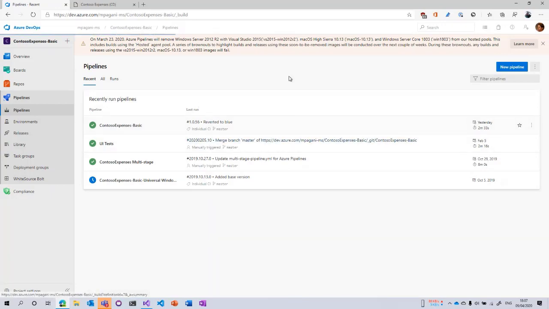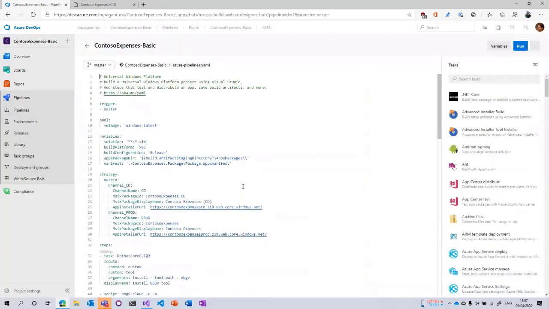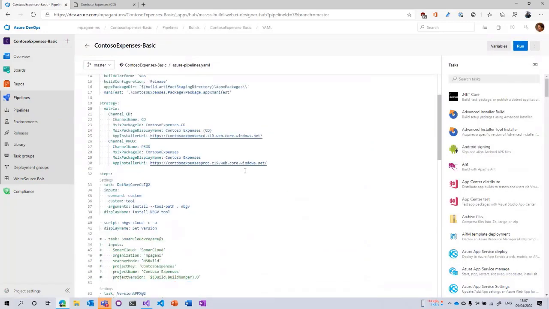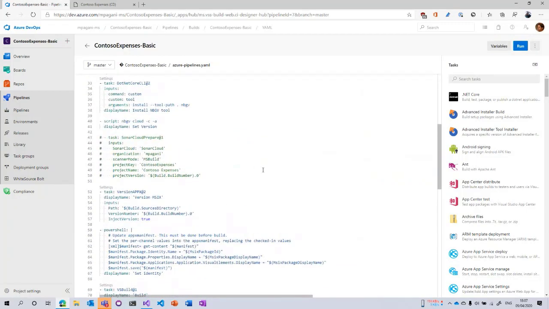So here I have a build pipeline, which is a continuous integration pipeline. It means that every time I commit new code to the repository, I generate a new MSIX package. There are various tasks in this pipeline. This pipeline is started from the Universal Windows Platform template.